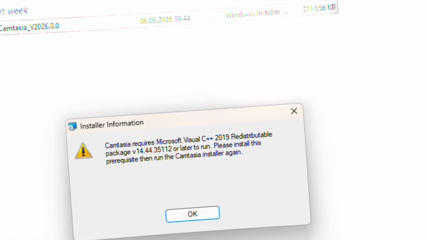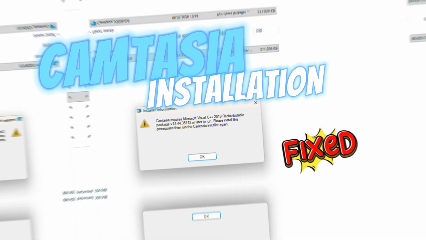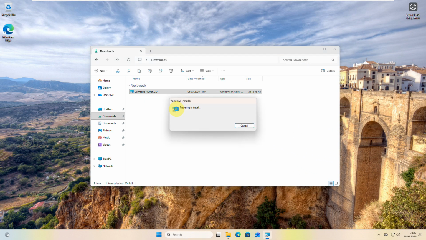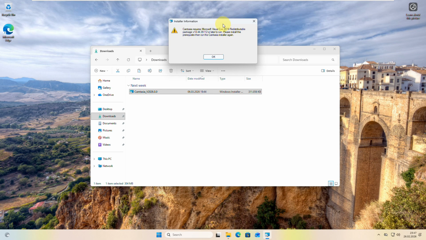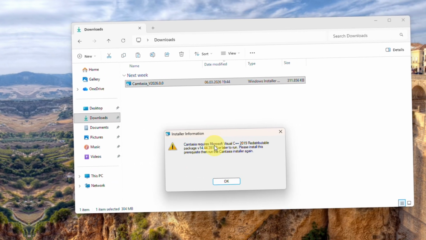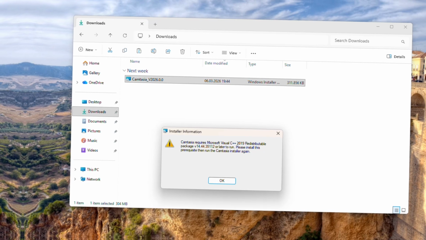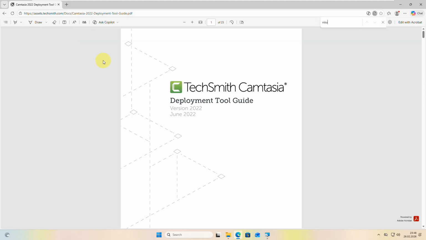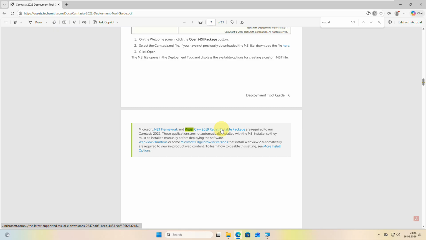Today I'll show you how to fix the Camtasia installer error that requires the Microsoft Visual C++ 2019 redistributable v14 or later. If you get this error when installing the Camtasia MSI, consult the Camtasia help documentation, and note that Camtasia requires these runtime libraries to run.